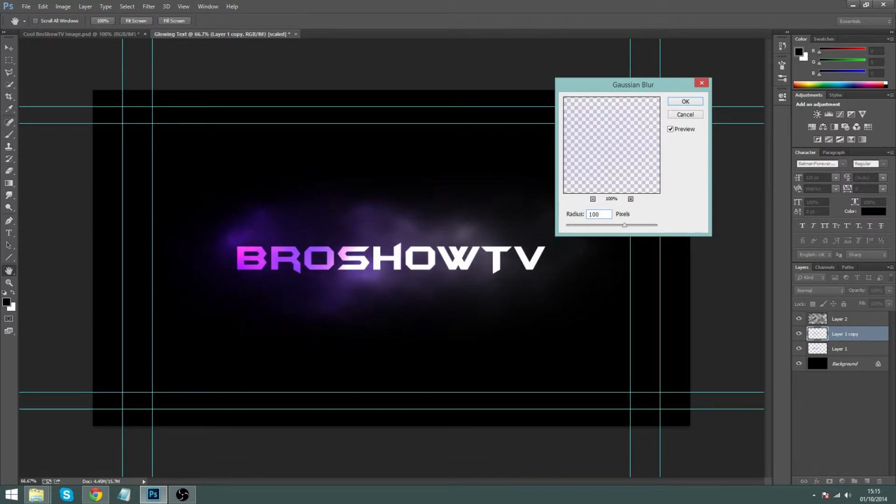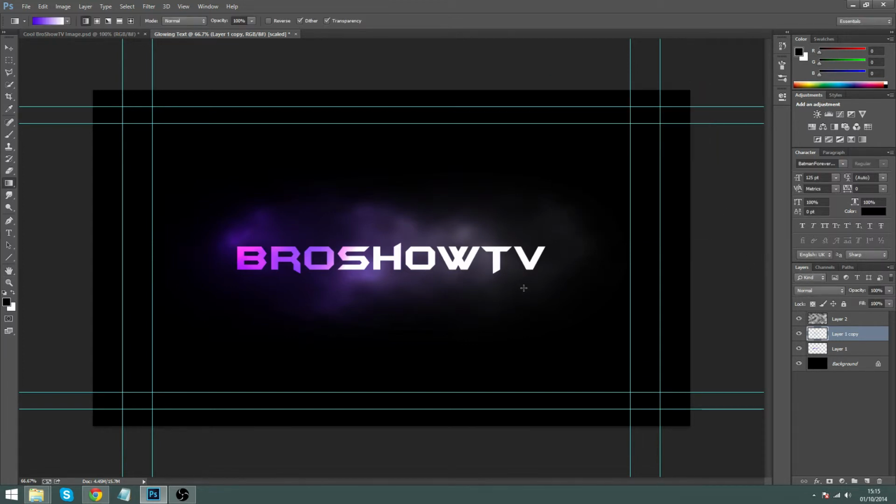You can easily just experiment around. That's 100. Actually, that looks pretty cool. Let's use 100. So now we're at the radius of 100 pixels and hit OK. Boom. So we've got this like misty type of effect to it.